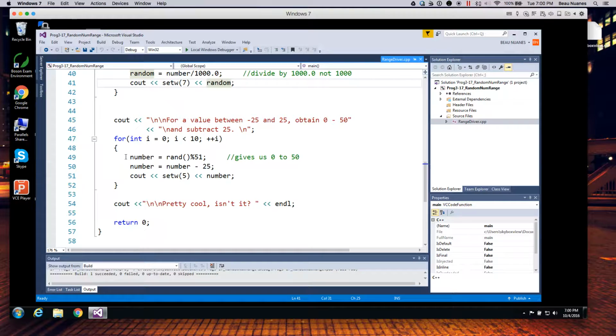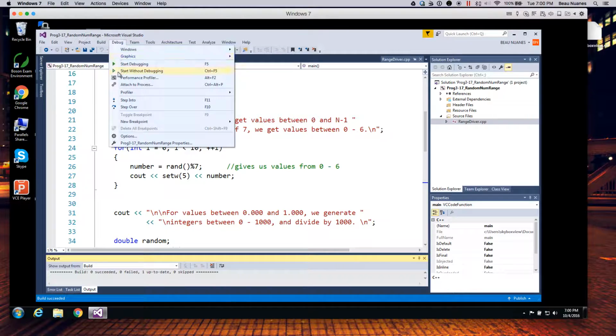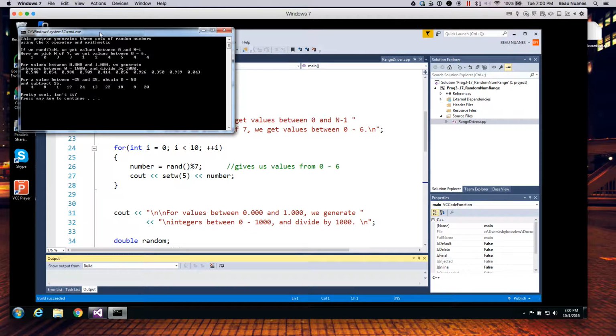Now here is our value between minus 25 and 25, which was also in the lecture portion of things. So number equals rand mod 51. That's going to give us a number from 0 to 50. And then we basically shift that to the left, so we'll get from minus 25 to 25. So let's take a look and see if that's the case. This actually happens in reality. So we start without debugging.